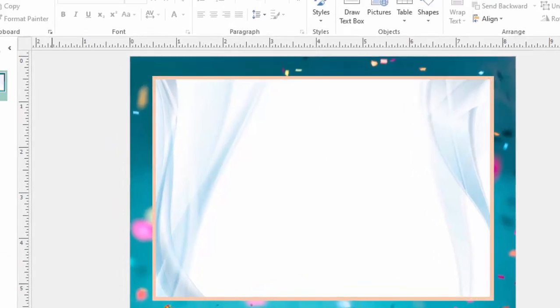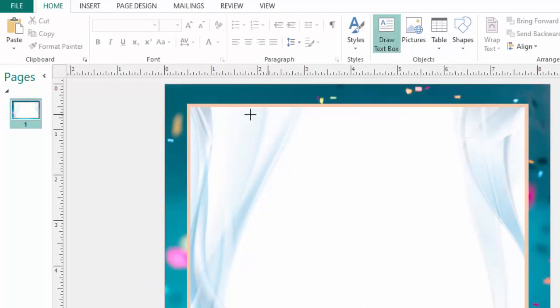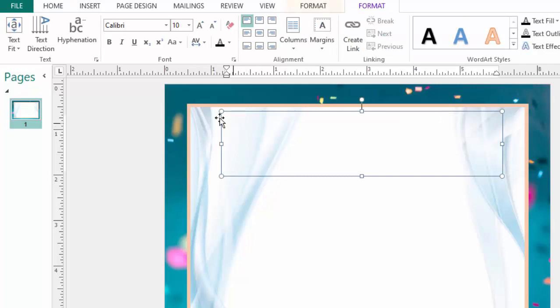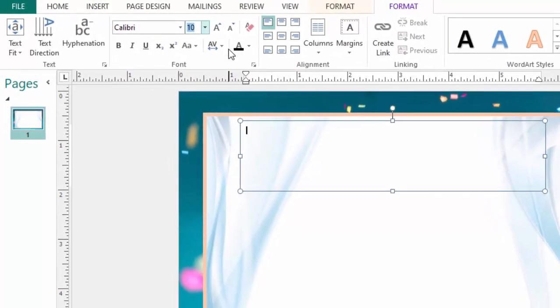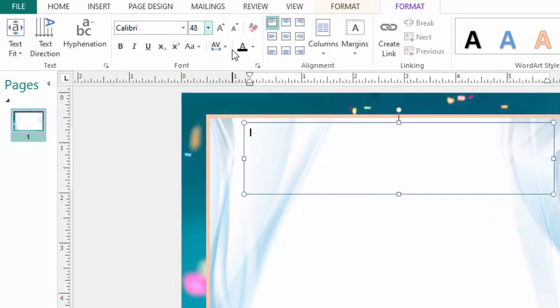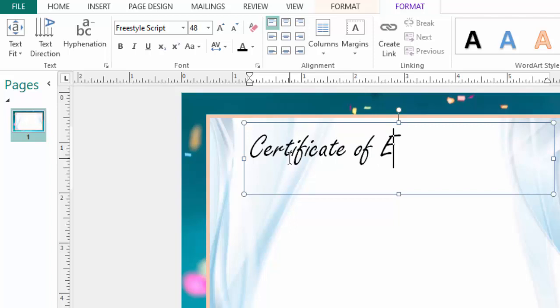I will go ahead and type here the title for the certificate. Increase font to 48. You can choose any other size you like, and I want it to be of font called Freestyle Script. So I'll just press enter. So I will call it certificate of excellence.